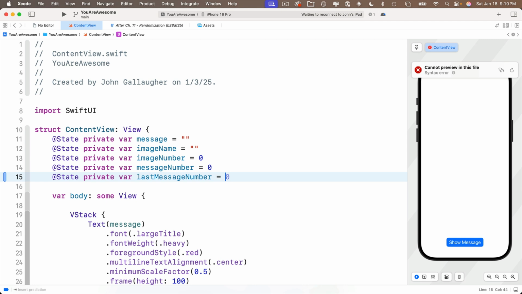That's not a big error. I could still show message 0 on subsequent clicks of the button, but to allow any of the message numbers to be considered the first time we go through this, I'm going to put a number in here that would never be the last message number. I'm going to put in a -1.